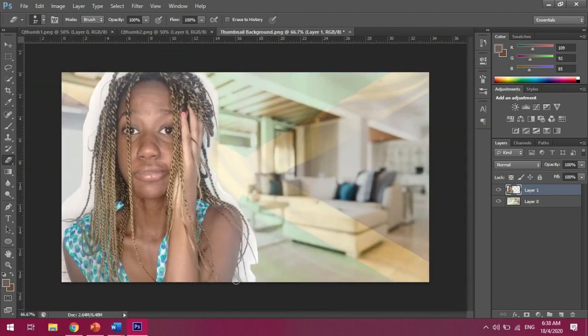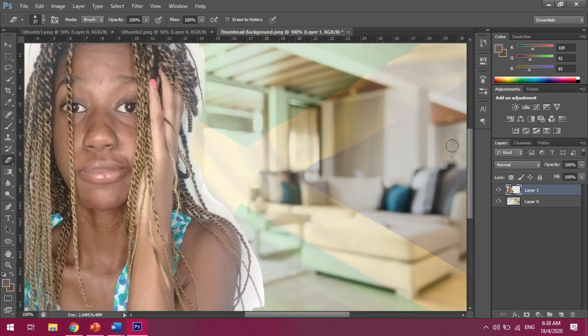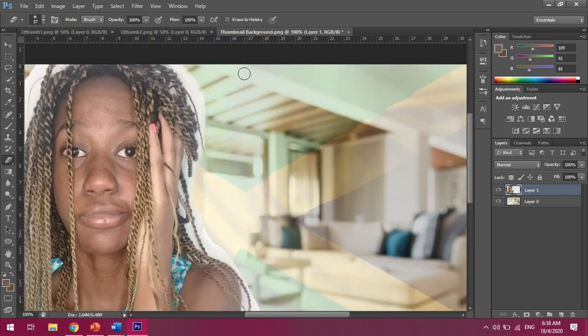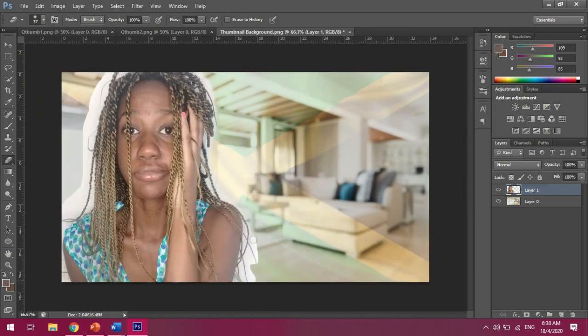Yeah, so this definitely makes the outline look way softer. Just gonna continue and go around the edges so it can blend a bit better. Okay, do you see the difference? Okay, there we go. Go back over it one more time.